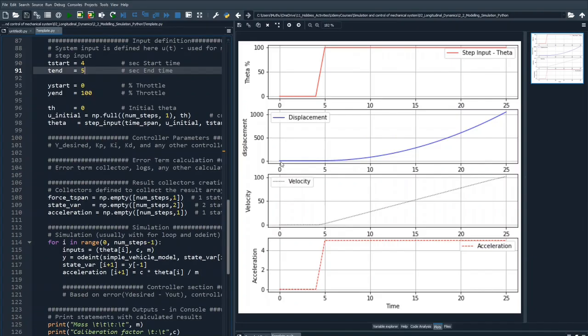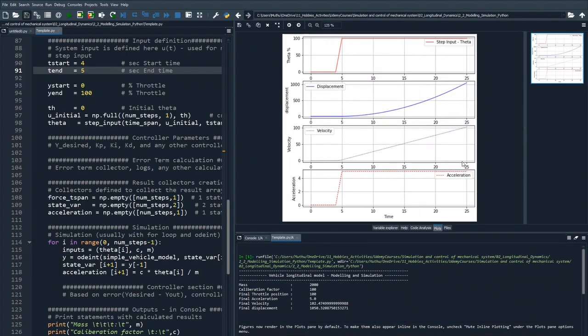Displacement is a measured output. Acceleration follows the change in theta linearly, and the integration of acceleration is velocity, and the integration of velocity is displacement. Based on the calculation and the input values, the final throttle position is 100. Final displacement of the car is calculated to be 1050.32 meters.